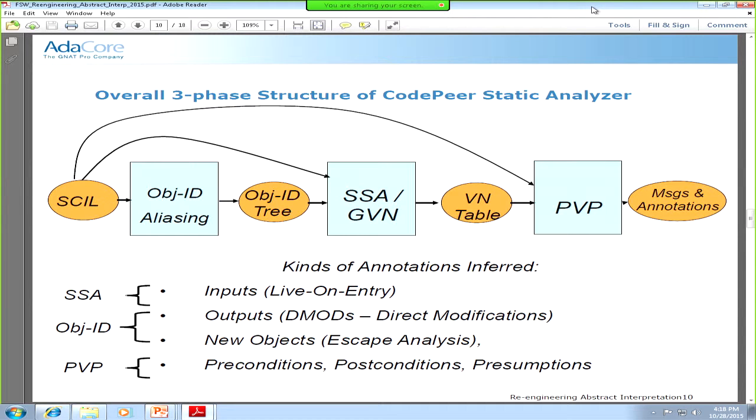And then we get this single static assignment global value numbering phase, which I described, which does this iteration that I was just describing. And then PVP, or no, actually it sets it up, and then PVP is where the actual iteration occurs. That's the possible value propagation, where it determines the set of possible values for each value number at each point in the program.